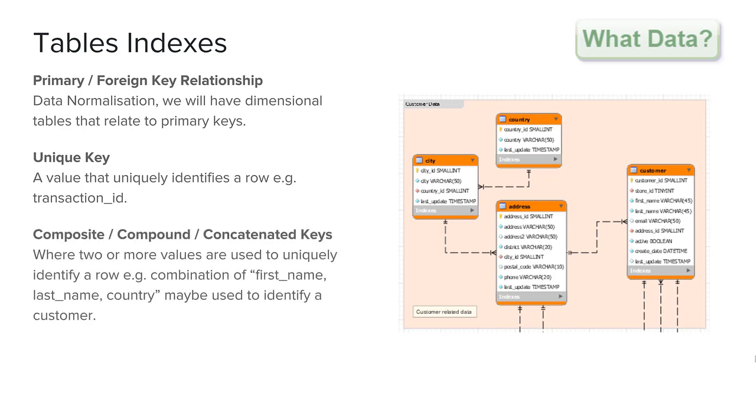Next we have the composite, compound, or concatenated keys. These keys take the form of having multiple values to uniquely identify a given row of data. For example, if we had our fact customer transaction table again, but we did not have a unique key in the form of a transaction ID, we could generate a composite key by combining a number of values together to uniquely identify each transaction, such as the customer ID, the transaction date and time, and the item number in the shopping basket. By combining these 3 or more values together, we can uniquely identify our row of data from other rows of data.